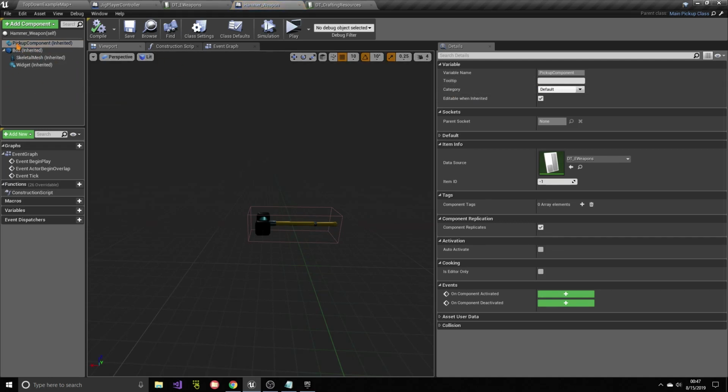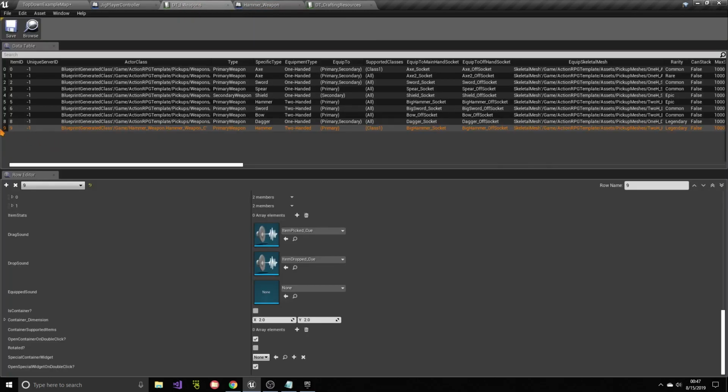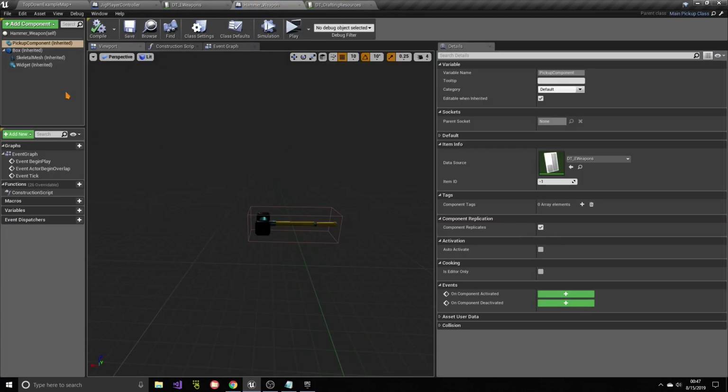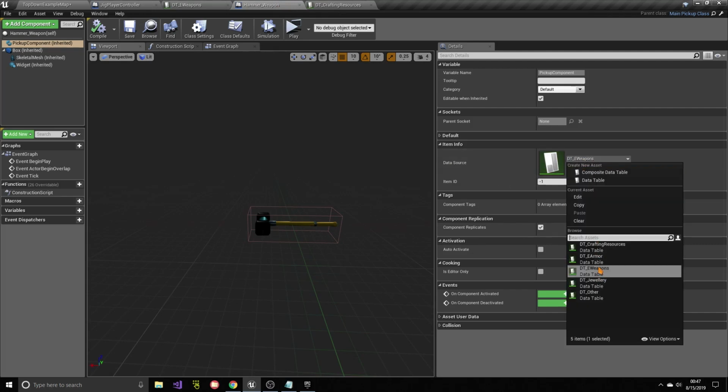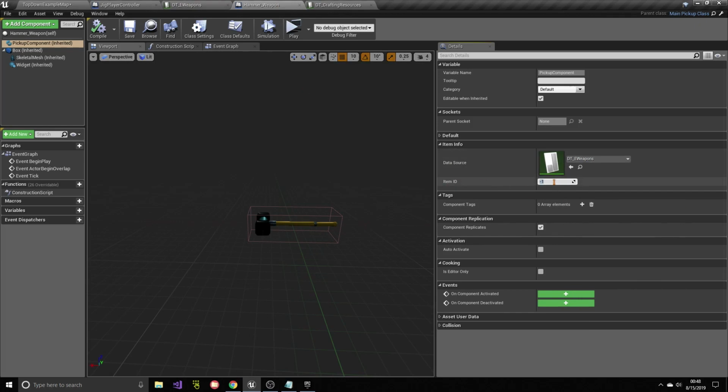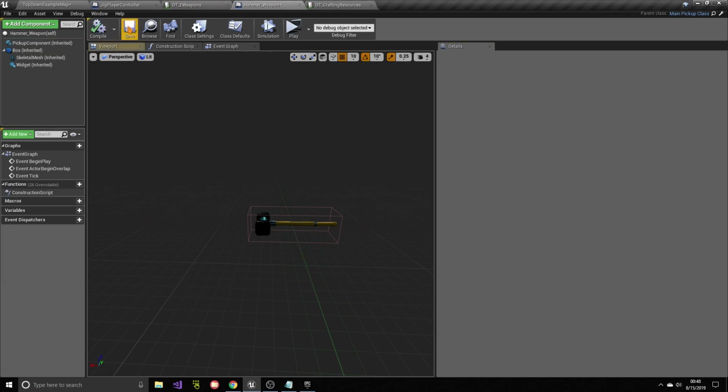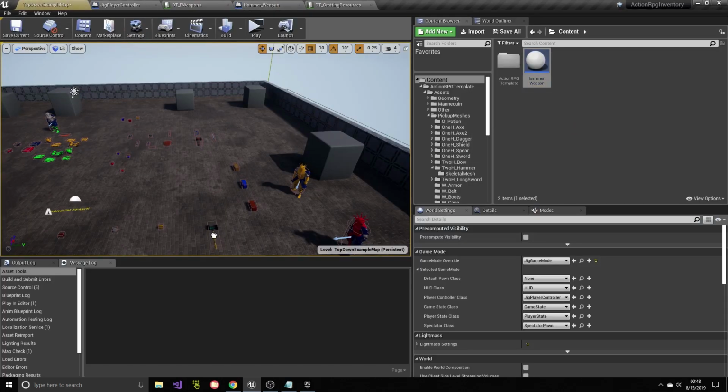Then select the pickup component and then select the data source where we added this item. We added it to the weapons data table and with the ID 9. So you want to make sure that you enter this information right here. So weapons is the same thing, so we can select any data table. Obviously we have it under weapons, and then for the item ID it is 9. And compile, and now we can drop our hammer right here.